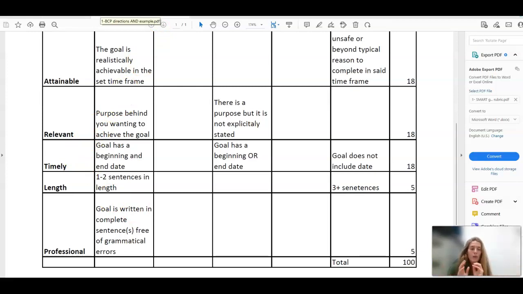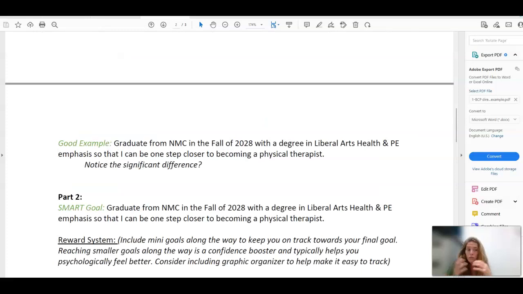So I will go in and I will give you feedback on that SMART goal. And once you've gotten feedback, if you did phenomenally, great, start on that behavior change plan, which is part 2. But if I gave you feedback and you didn't do so well, edit that goal, fix it, because your SMART goal is going to be part of your part 2 grade as well.